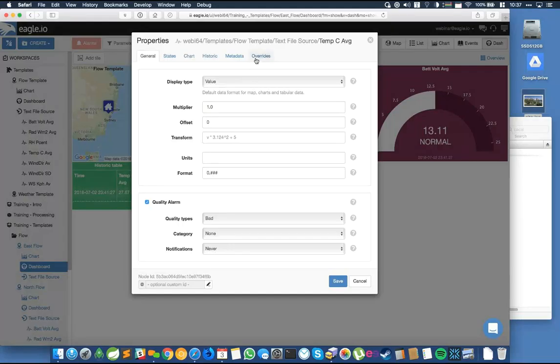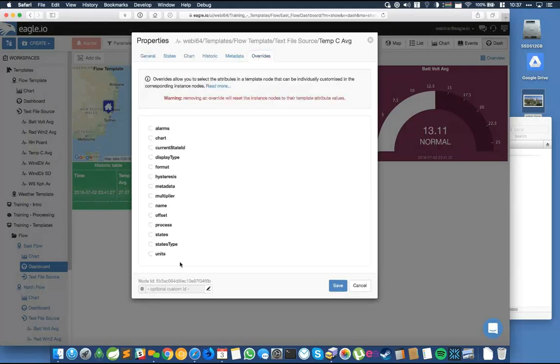So you'd go to the temperature sensor properties, head to the overrides tab, and enable an override for the units, and that will allow you to customize the units on a per site basis. And same goes for control parameters.